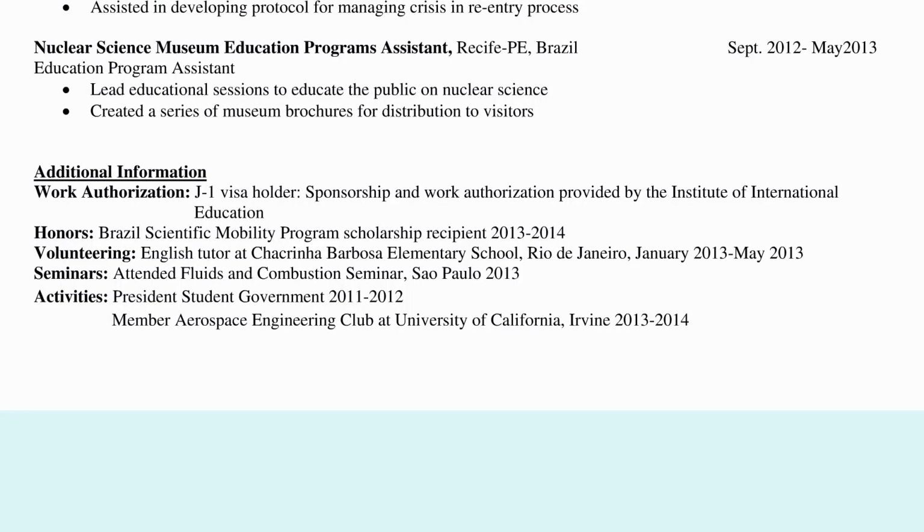So at the bottom, you can include additional information. Again, this is optional. In this section, you'll want to include things such as any honors you received, any seminars that you attended, any extracurricular activities you were involved in or you are involved in at your U.S. host institution or your Brazilian host institution. So say you are president of a club, you formed the Brazilian Alliance at your university here, or you're president of the mechanical engineering club at your school in Brazil. So that's everything you want to list here.